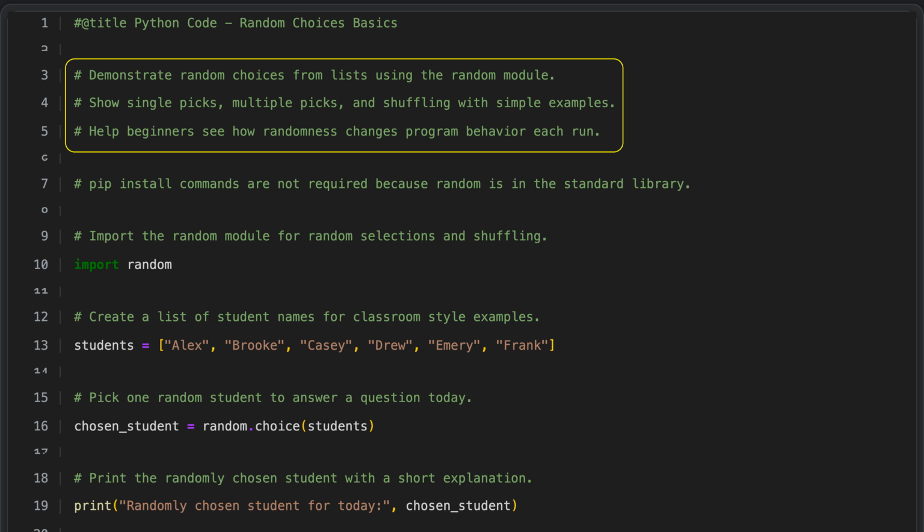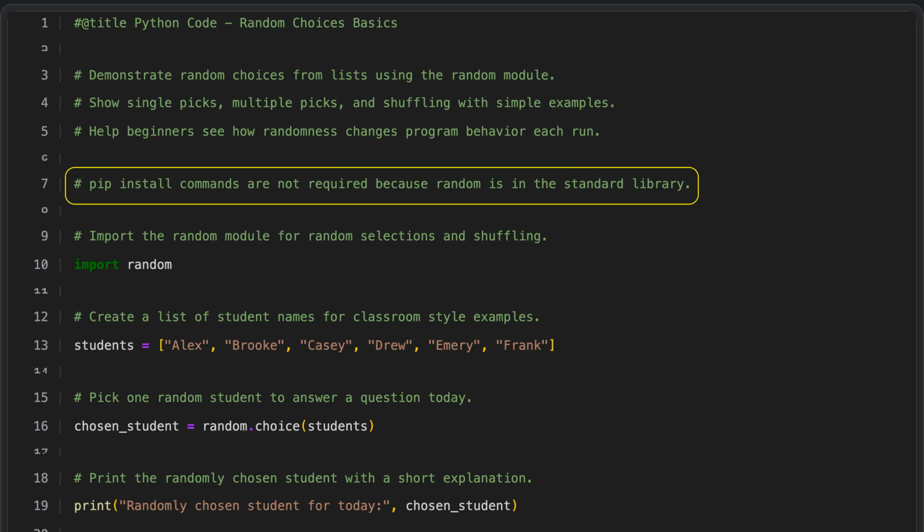Through these simple examples, beginners can observe how randomness affects program output and understand that the results can change on every execution. The key point is that you do not need to install the random module separately because it is already included in Python's standard library. This means it is built in and ready to use as soon as you install Python. As a result, you can immediately use it for tasks that involve randomness without any extra setup.